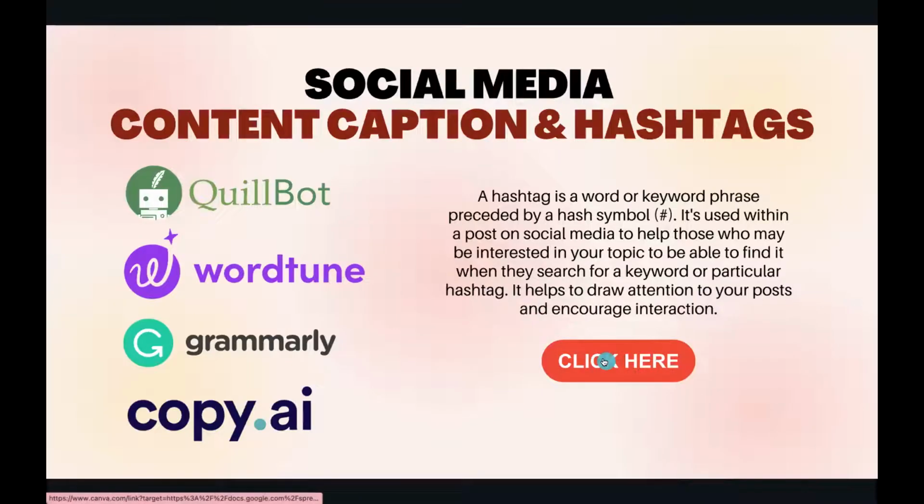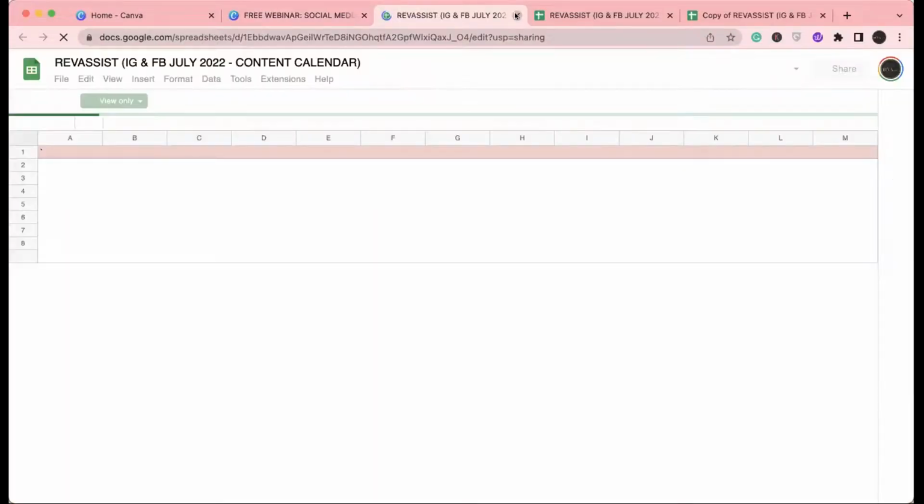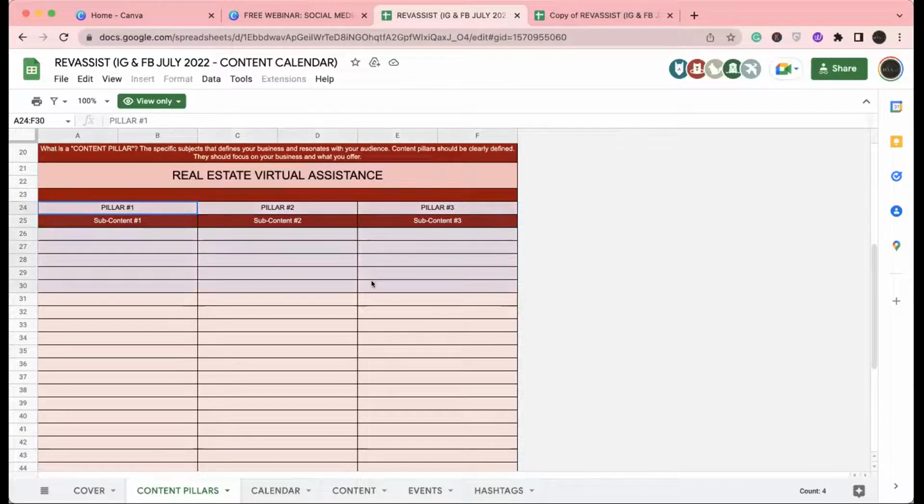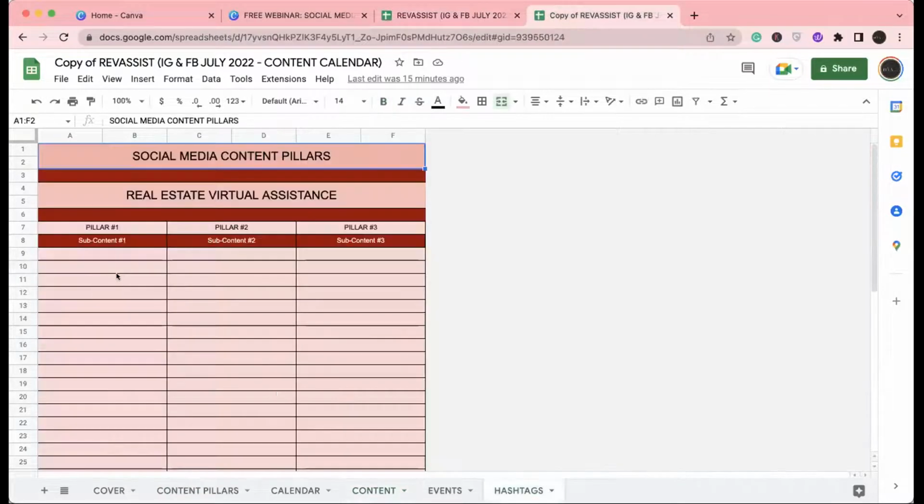Alright, and then the hashtag, nandoon siya sa tool na binigay ko sa inyo kanina. So, let's go to the hashtag. It's in the tool that I provided to you earlier. Yung hashtag na ginagawa namin is, gawa na kayo ng hashtag for each content pillar. So for example, ang first content pillar mo is real estate virtual assistant. Siyempre automatic, real estate virtual assistant yung hashtag mo. Ito yung parang mga SEO or keywords na laging hahanapin ng ideal market ninyo.